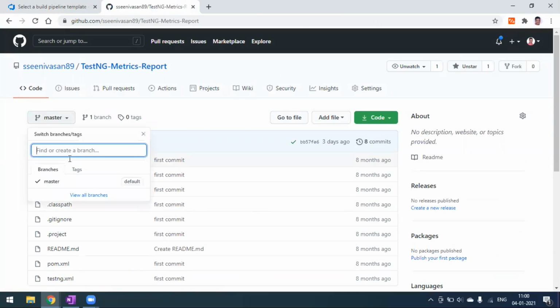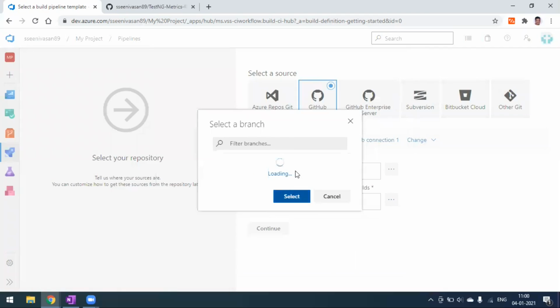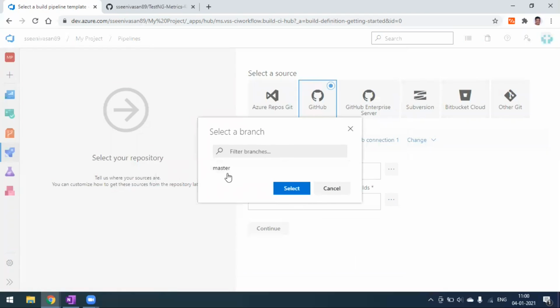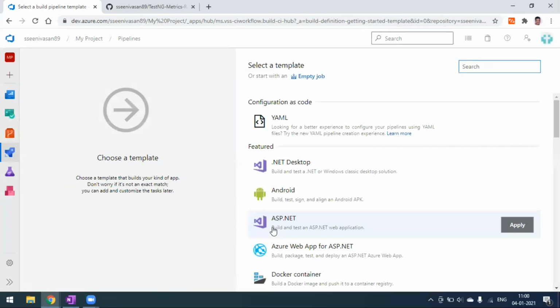So here I have only the master branch, no other branch. So automatically it has taken the master branch since we have only one. Select the master and click on continue. After this, we have to select some template, right?